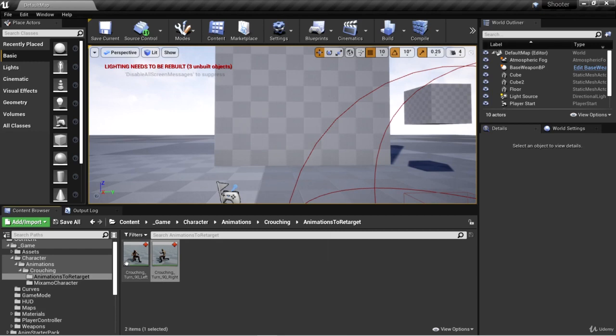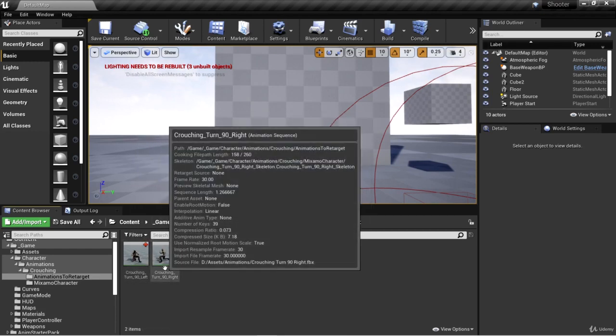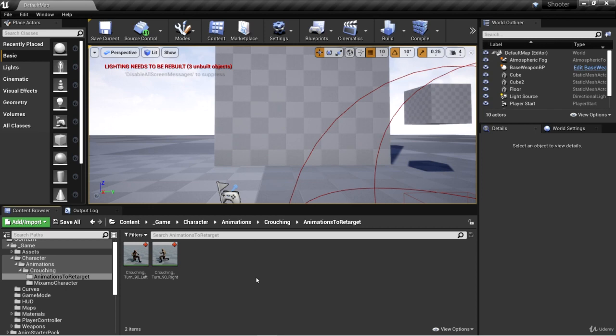Okay, so we have our new crouching animations, but they are not using Bellica's skeleton. We need to retarget them, and we're going to cover that in the next video.